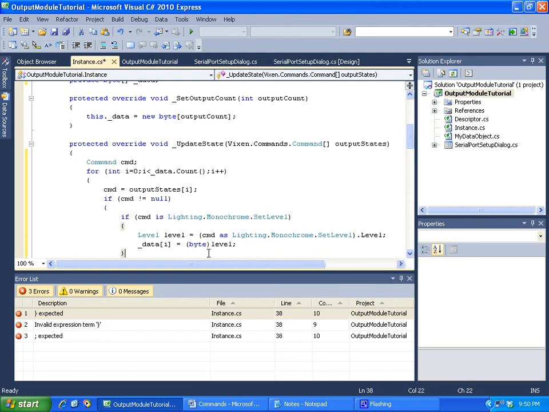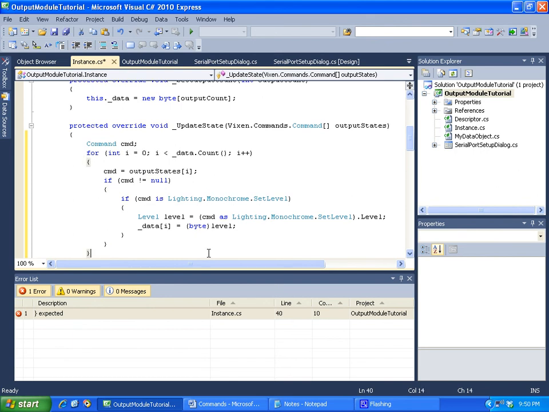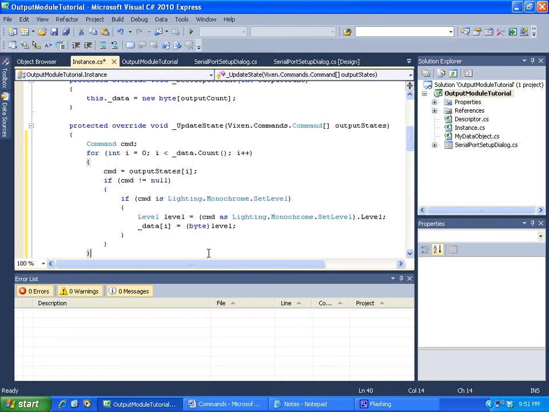So there you have it. We just close all of our brackets here, and we just got our data from Vixen. Now I'm going to separate here. In the next part, we'll actually write the information out to the COM port and go ahead and test our output.